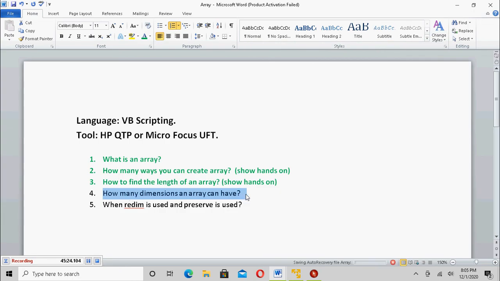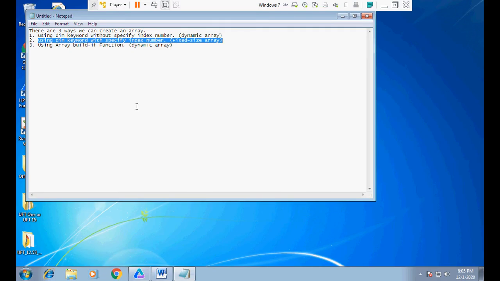The main question is how many dimensions an array can have. It can have up to 60 dimensions. And regarding when ReDim and Preserve are used, I have shown 3 different ways we can create an array. When we are creating a dynamic array, we can use the ReDim and Preserve keywords to add or remove elements from the array. If I am using the second approach, which is a fixed-size array, we cannot use the ReDim or Preserve keyword.